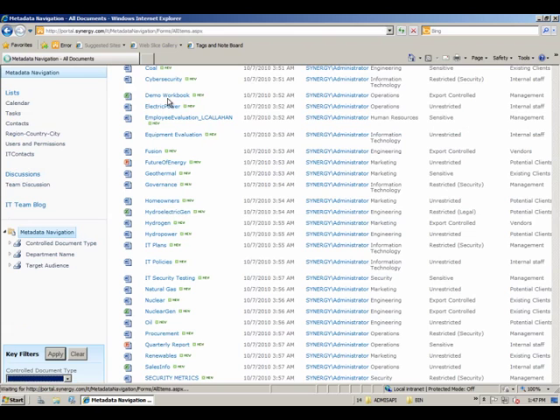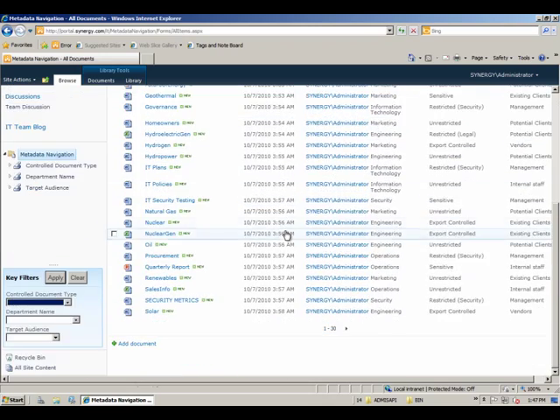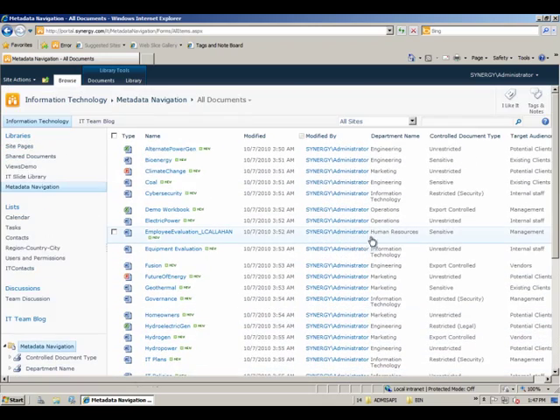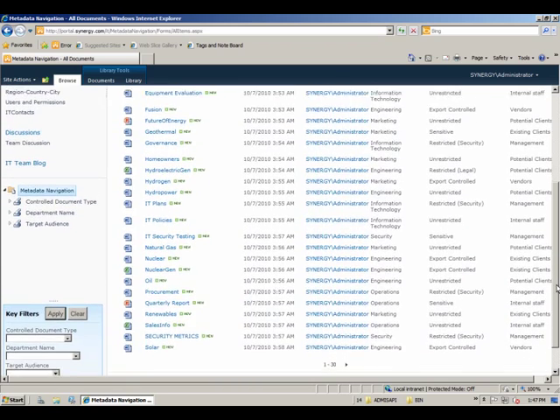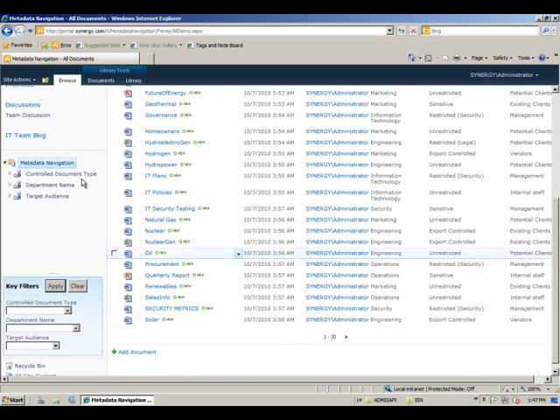So I'm going to navigate back to the metadata navigation to show you all of the documents again. And I'm now going to use the metadata filtering control to apply filters to the information. Metadata navigation and key filter controls work very similar to one another. We'll see that the 3 primary columns with the metadata are shown in the key filters selection. And I can select export controlled documents, sensitive information, or I can select from a specific department.